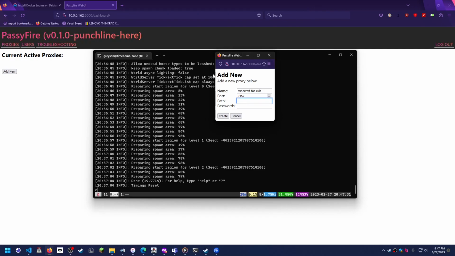Sometimes localhost does not work on computers. I don't know why. So instead of localhost, if you're going to do that, do 127.0.0.1 and then the ports. So 25565, since that's the default port for Minecraft.